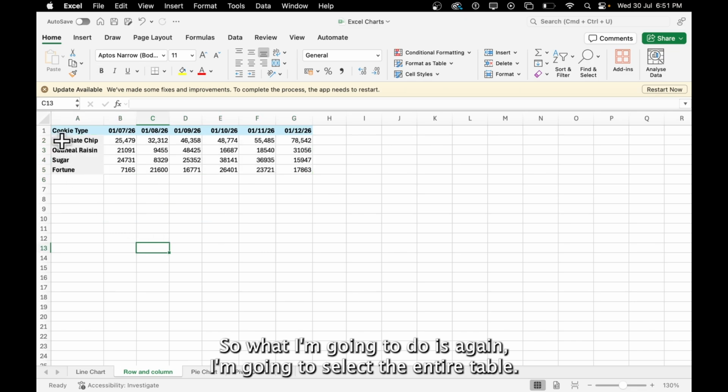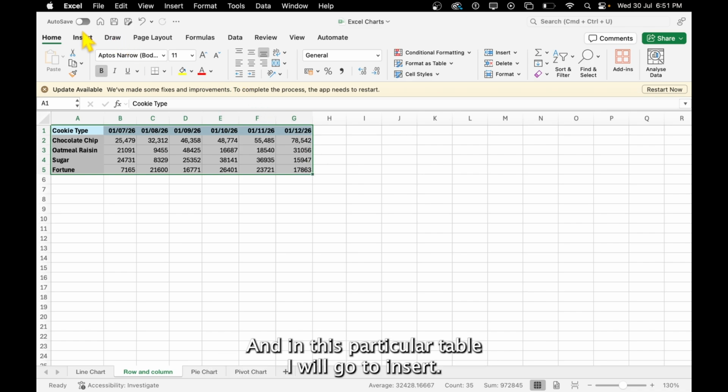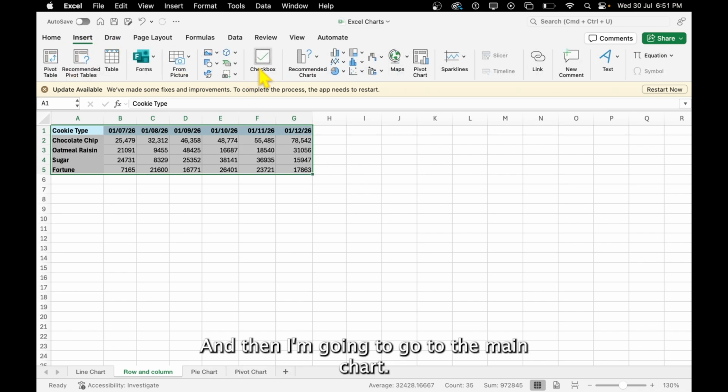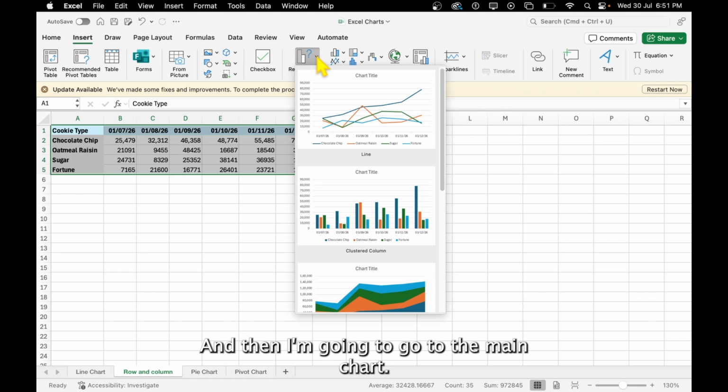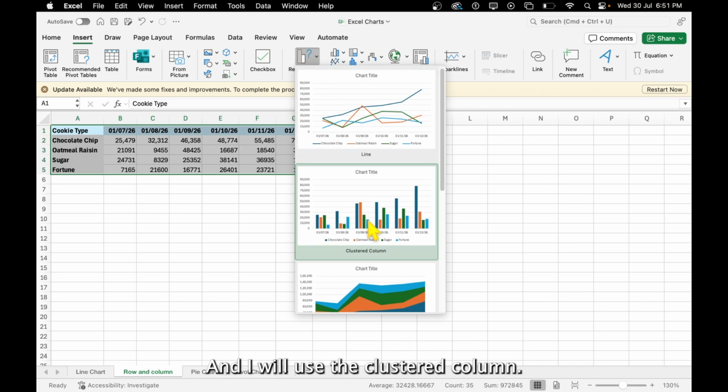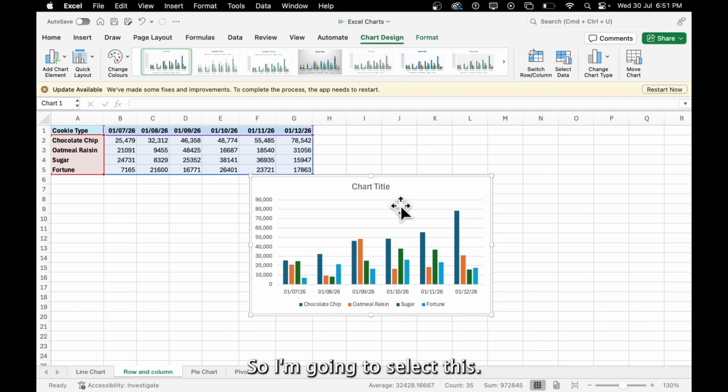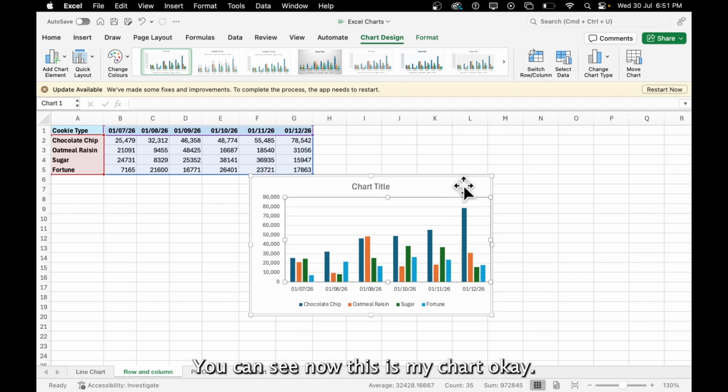So what I'm going to do is again I'm going to select the entire table, and in this particular table I will go to insert, and then I'm going to go to recommended chart, and I will use the clustered column. This is a column and row and column chart. So I'm going to select this. You can see now this is my chart.